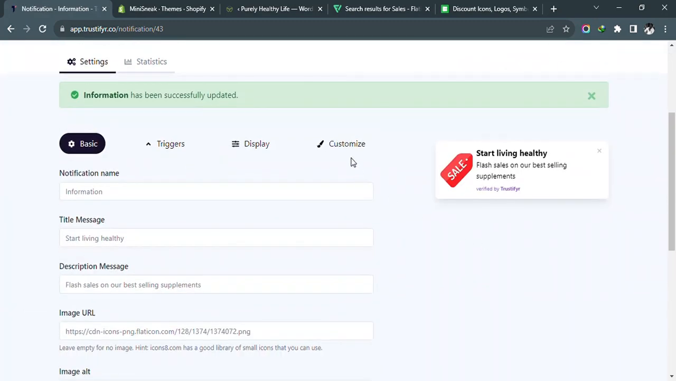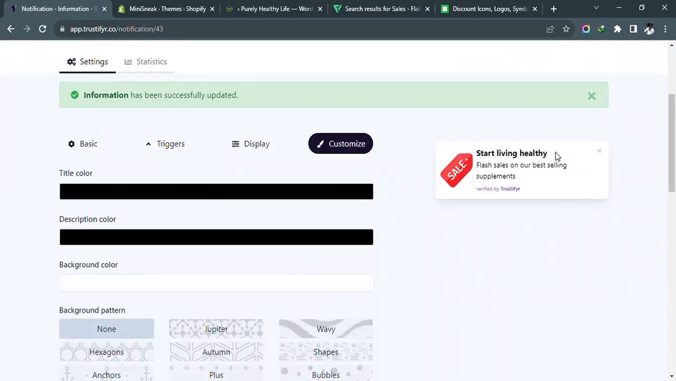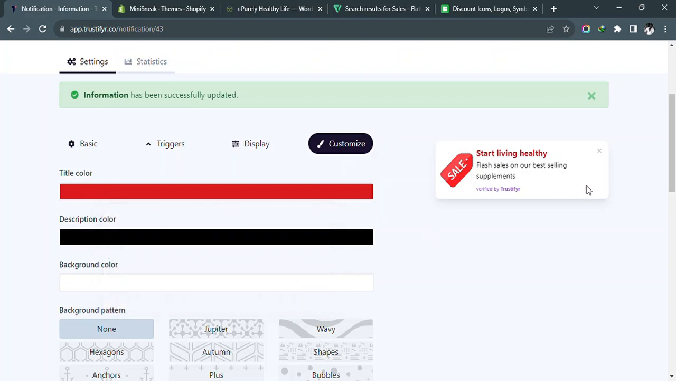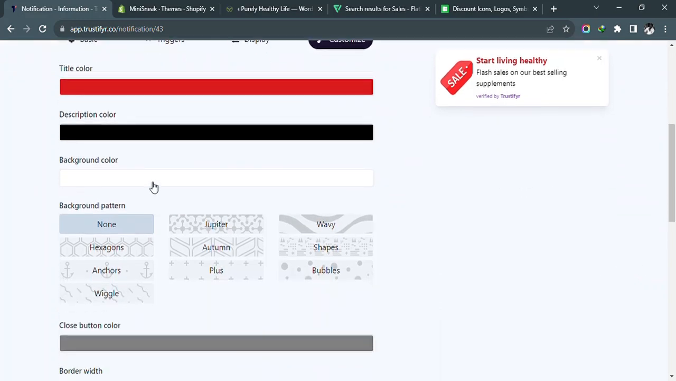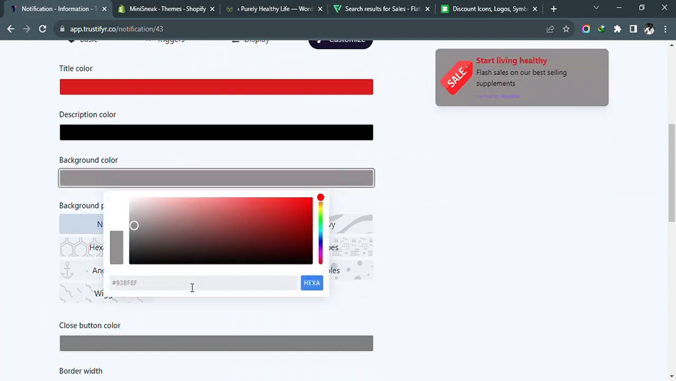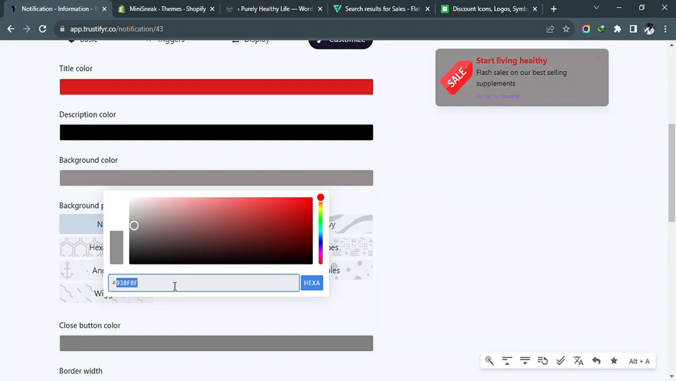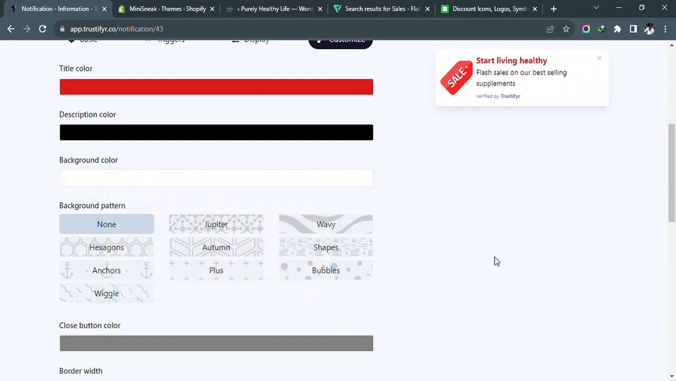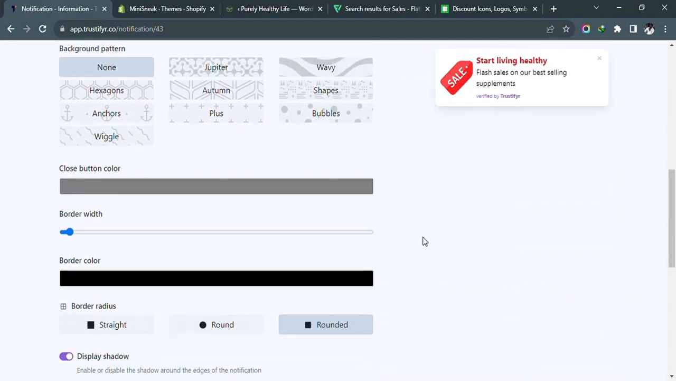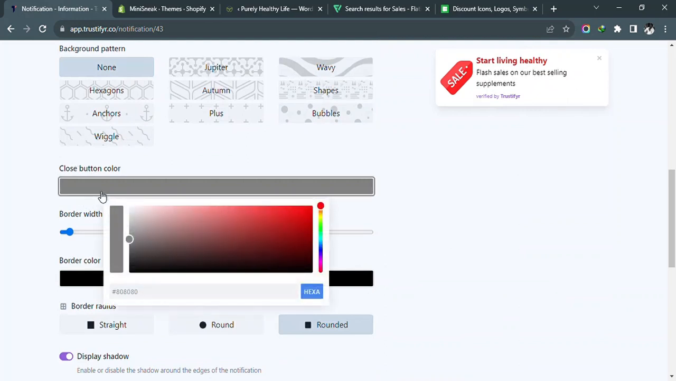And let's customize the title color. What color do you want? Let's just make it red or something, just something flashy. Description, we leave it there. Background color, do you want it to have a background color? Something like this. But I'm going to leave it as white for now. And if you want to add a pattern to the background, we have some patterns here that you can use. And the close button color, what color would you want the close button to be? Let's make it red just for now.